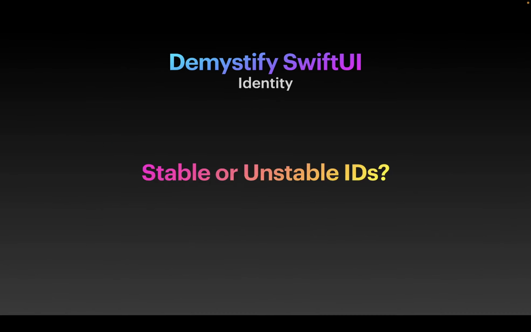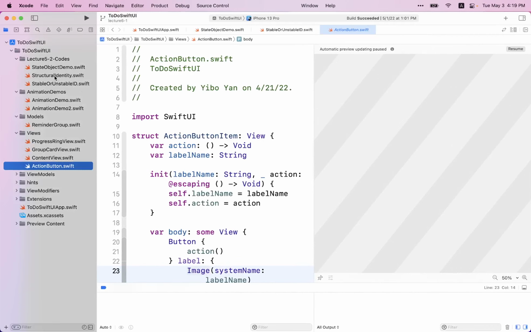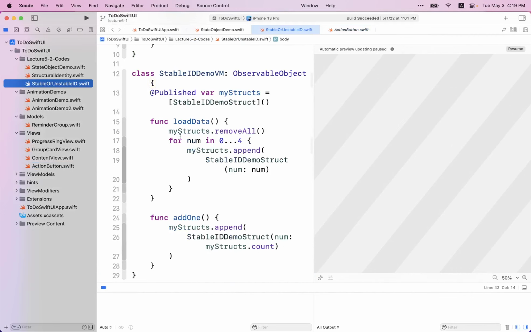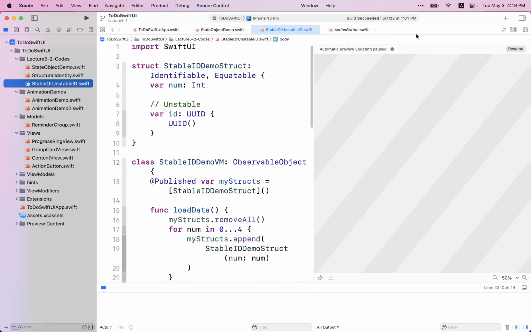Now, let's talk about another thing. It's about stable or unstable identities. Let's take a look at the code here. This file is called stable or unstable id.swift.